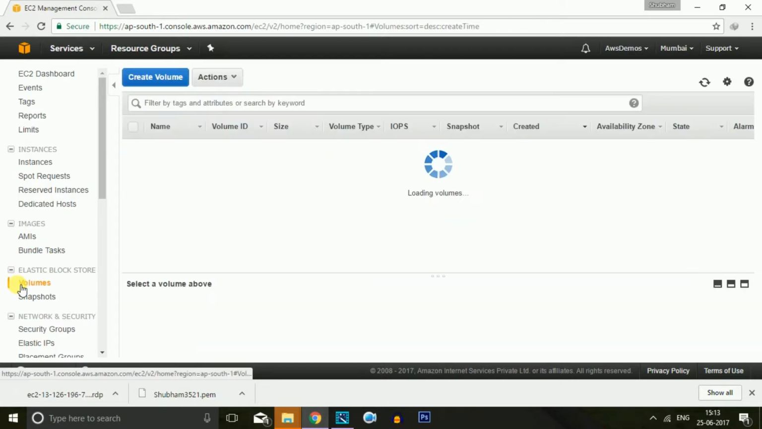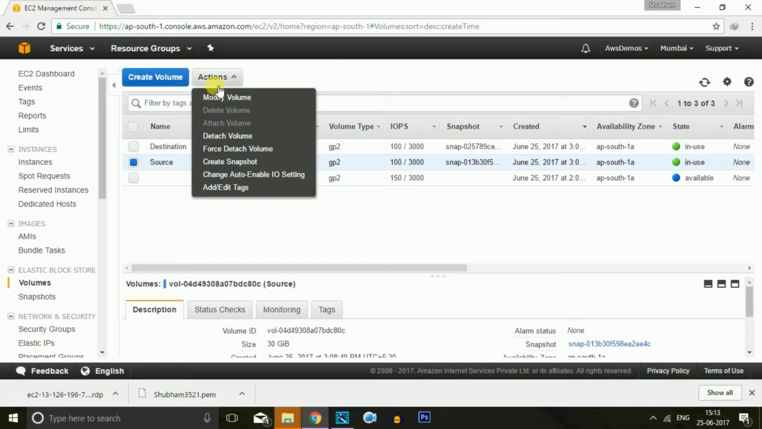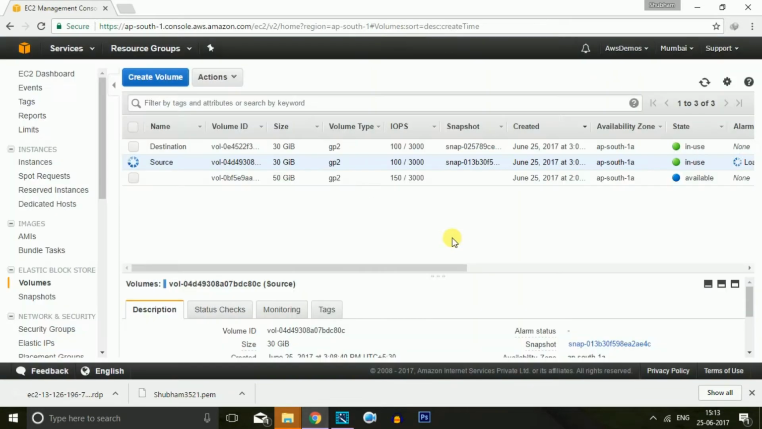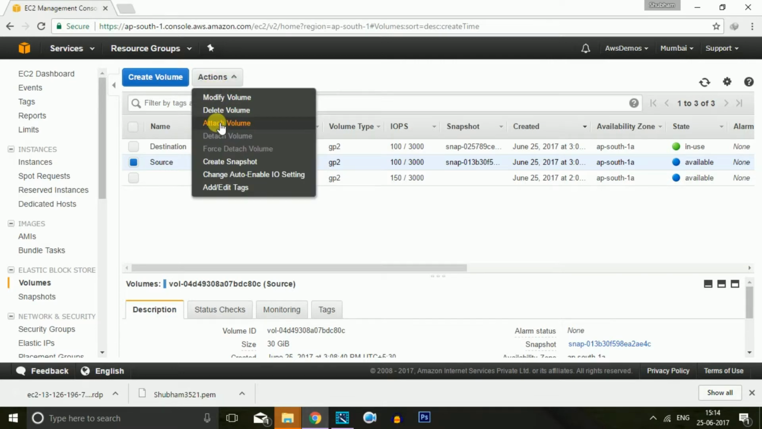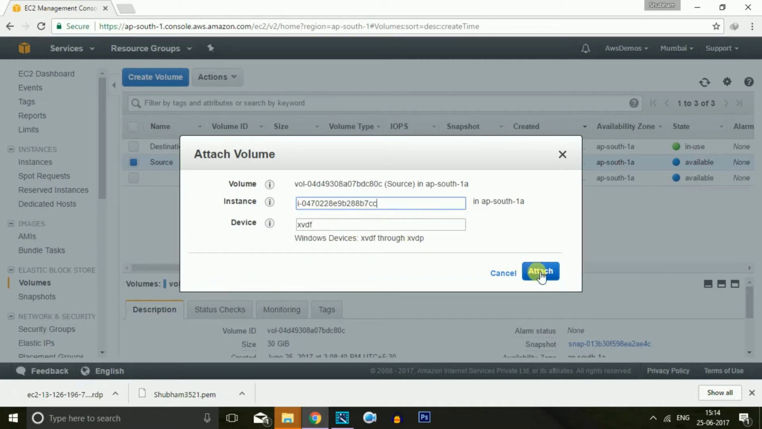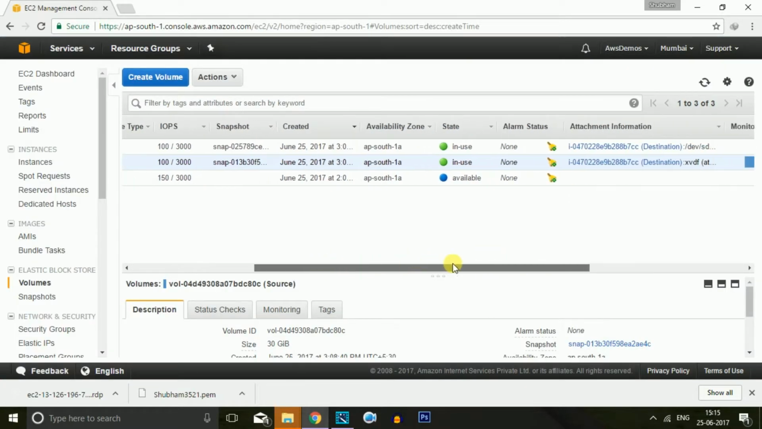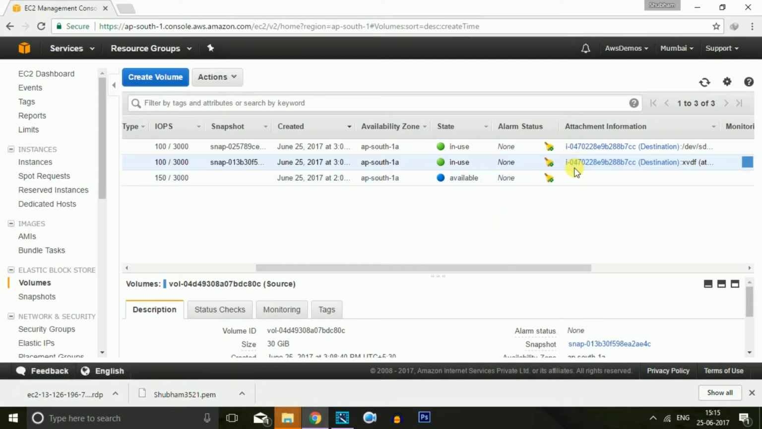Now we will go to volumes, and our source volume ID is this. We will click actions and detach volume. Yes, detach. So it is detached. Okay, now our volume is available. We will go to actions and attach volume. We will attach it to our destination instance. Now we can see the attachment information for both, which is exactly the same.